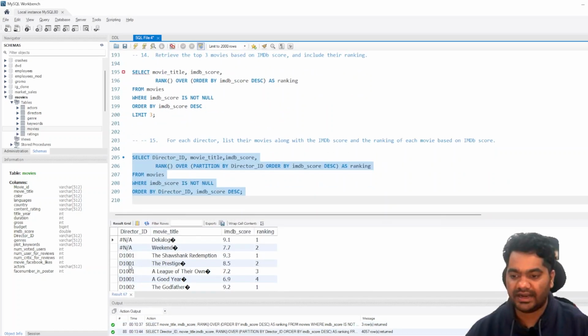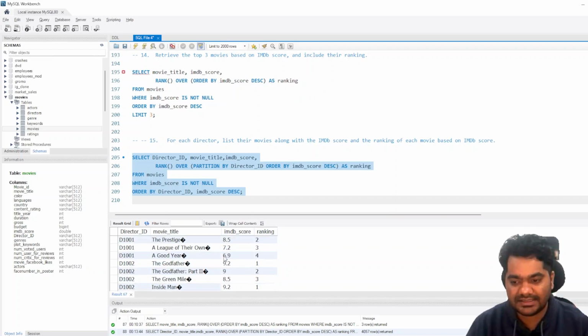Okay, so if we just run this query, here you can see that for this director ID we are getting this ranking. Now if we start from D1001, here we get this ranking for the D1001 person. The second ranking is for the Prestige movie. For this director, the third movie is this. For this director only, the fourth movie is this.